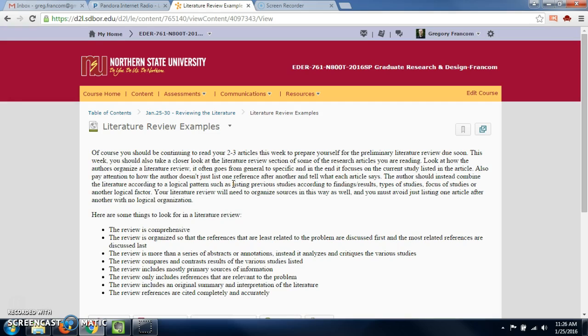So take a closer look at the literature review section of some of the research articles you're reading and look at how they organize it. It's not really organized just by article: article 1 says this, article 2 says that, article 3 says that. Instead, it's organized by findings, by general to specific, is usually how it goes. And so you have to organize your literature review that way as well. You can't just create a literature review that says article 1 says this, article 2 says that, article 3 says this. Instead, you need to put them together in a coherent way that has to do with the subject. So anyway, take a look at those literature reviews.